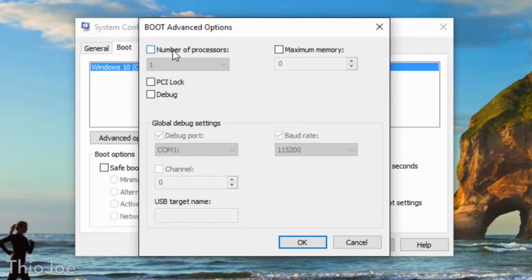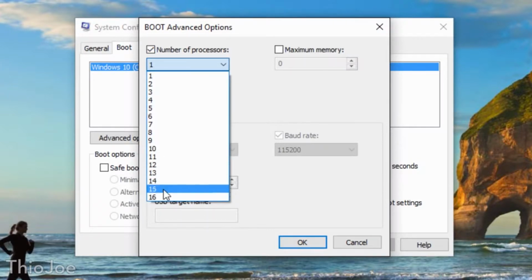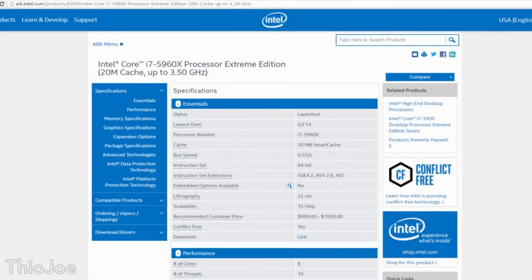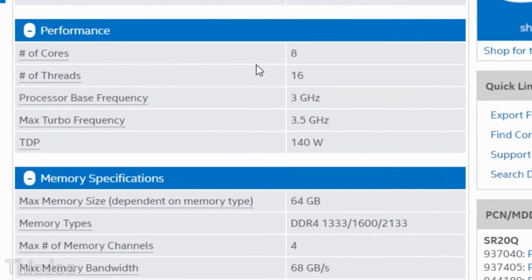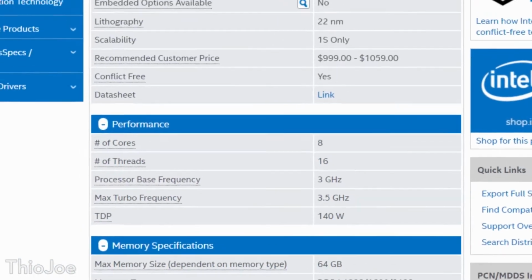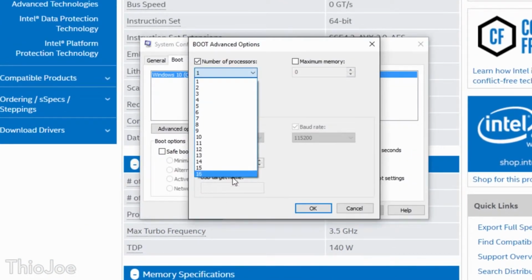It says number of processors. And I want you to notice something. If we check this and look through here, we have the option to select up to 16 processors, or cores really. But if you look at Intel's website for my processor, which is the 5960X, and you scroll down, it says that there are officially only 8 cores here, and there's 16 threads. But here, it allows us to choose up to 16 processors.